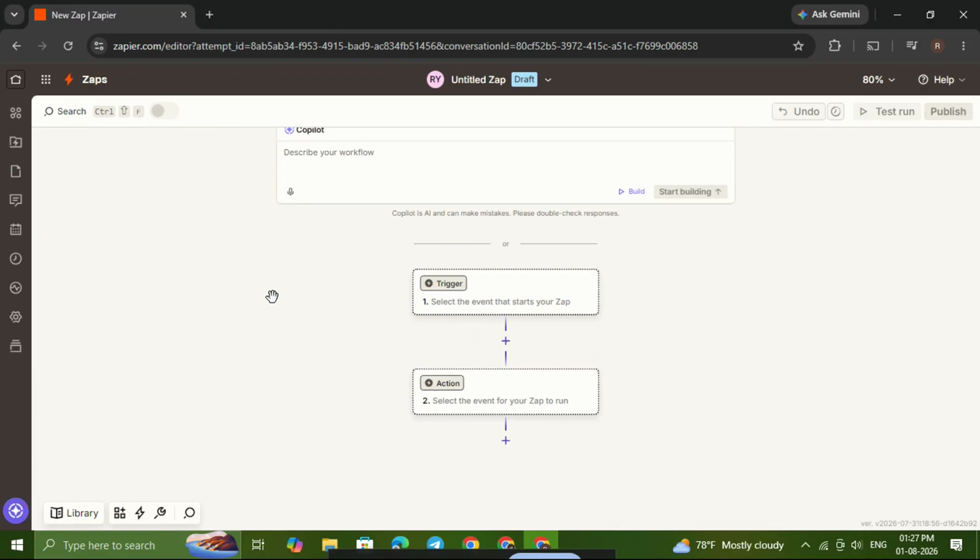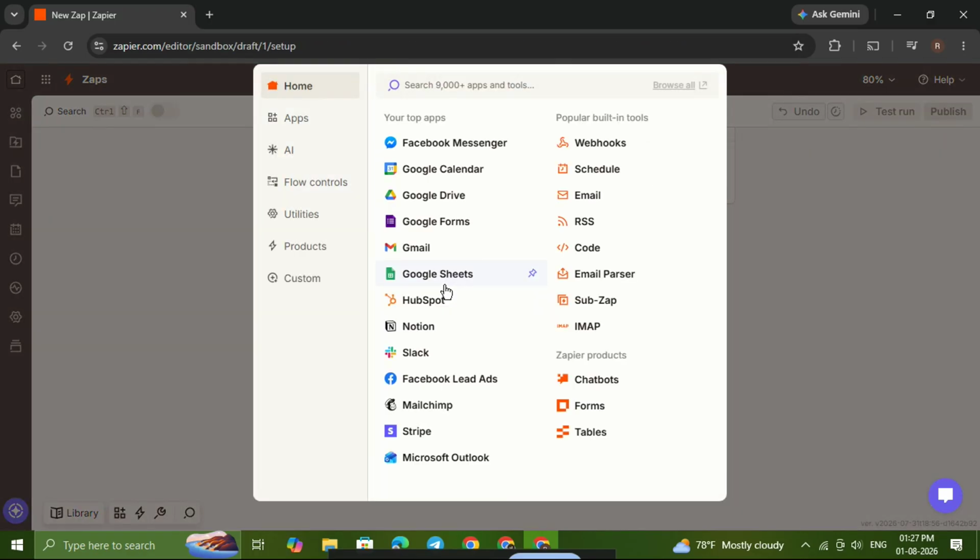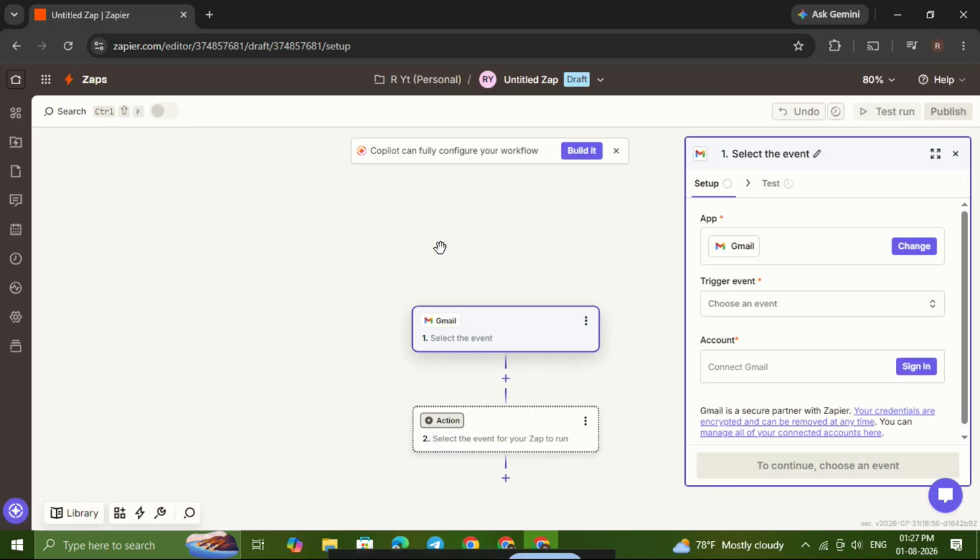Now, we need to set up the trigger. The trigger is the event that starts the automation. Click on Trigger to begin. In the app search bar, type Gmail and select it from the results. Gmail will be the app that watches for the email activity you want to track.